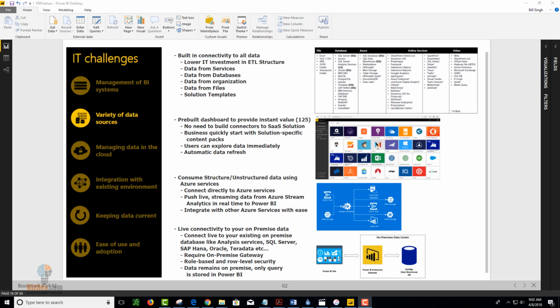As soon as the new data is being added, your dashboard and reports are going to be refreshed with the new data. You can also consume or import structured or unstructured data using Azure services. You can connect directly to the Azure services, push live streaming data from Azure sources, any of those analytics streams in real time, and integrate with other Azure services with great ease. It's just drag and drop.